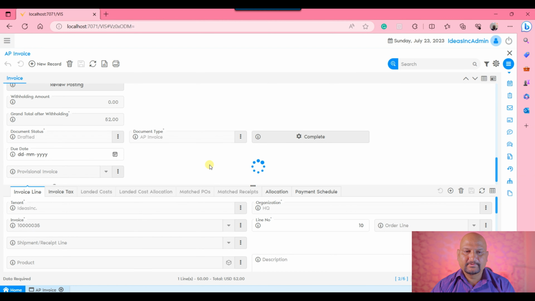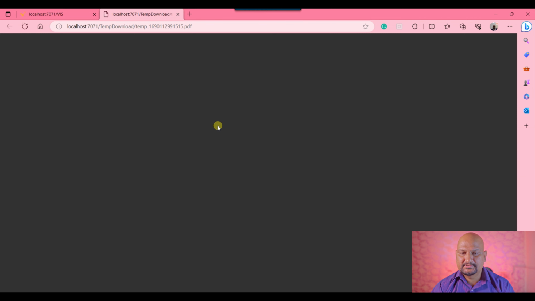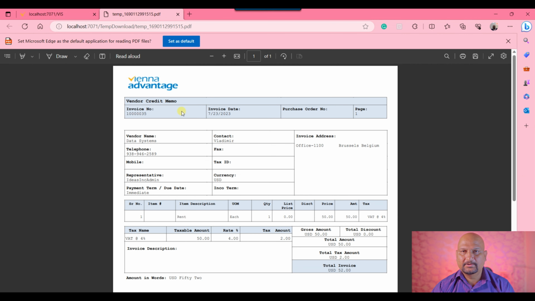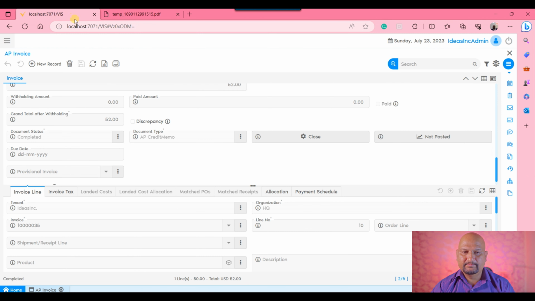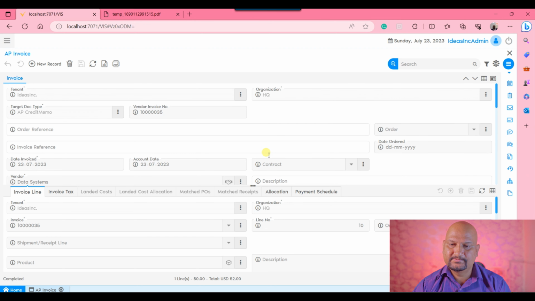And later, if you want to take the printout, you would be able to take it from the print button, and thereafter you would be able to file it in your documents. Okay, so that is how you would be able to process the debit memo or AP credit memo in the VA system. I hope this helps you to understand how you would be able to process the debit note.